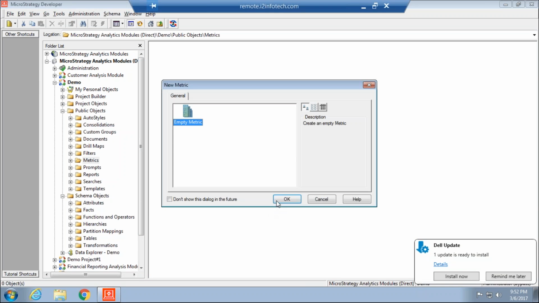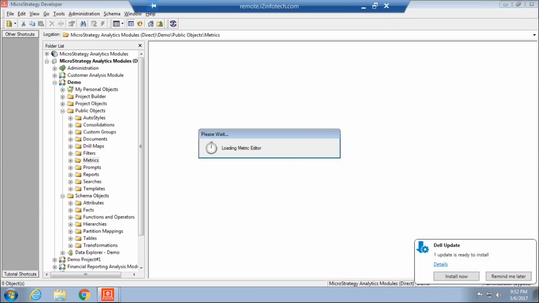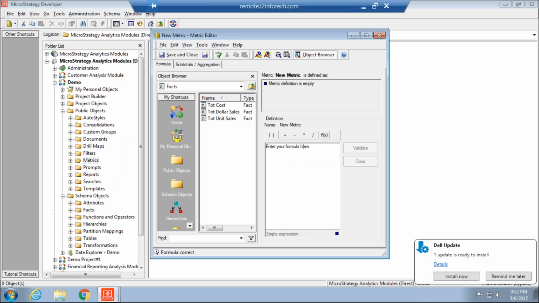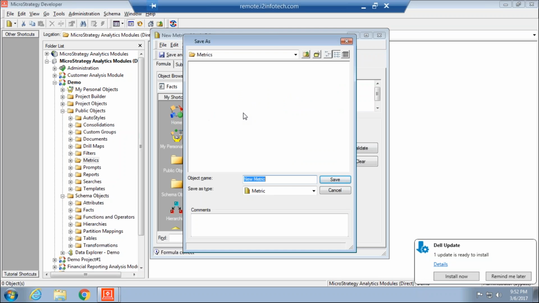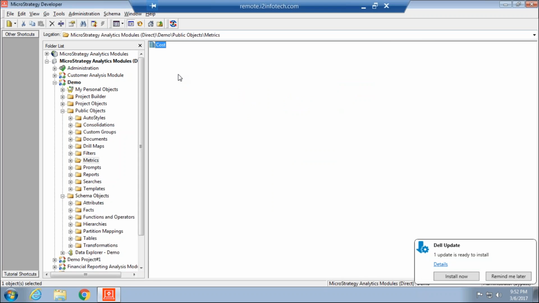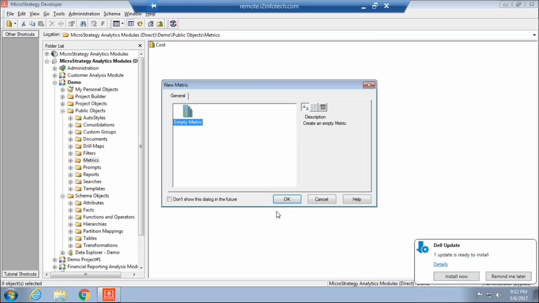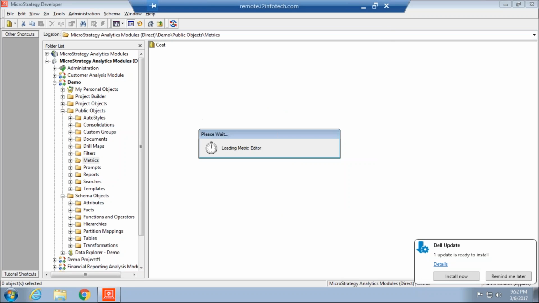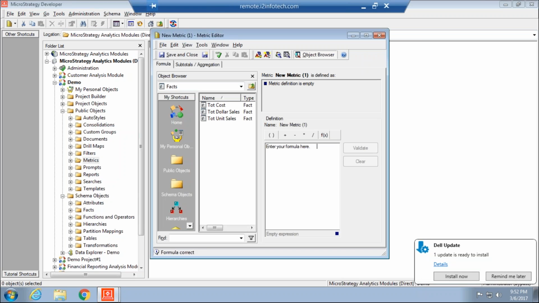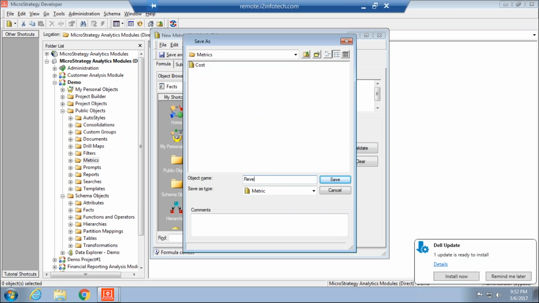So based on your aggregation, you can just choose the necessary ones. These are the available facts. Okay, I want total cost, so you can just name this as it is, and then you want total dollar sales, which is your revenue. So just an empty metric and then total dollar sales. I am saving this one as revenue.